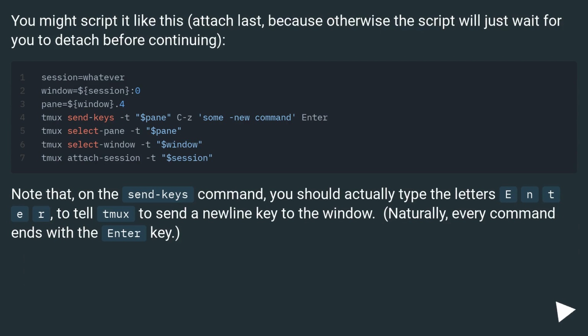You might script it like this, attach last, because otherwise the script will just wait for you to detach before continuing. Note that, on the send-keys command, you should actually type the letters Enter to tell tmux to send a newline key to the window. Naturally, every command ends with the Enter key.